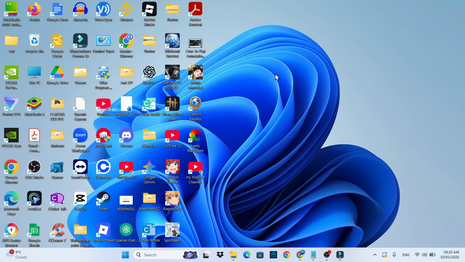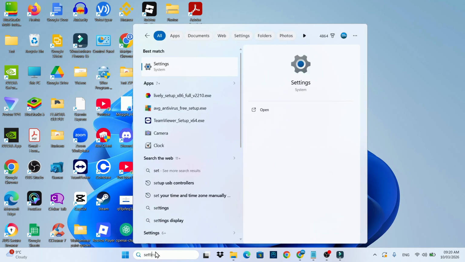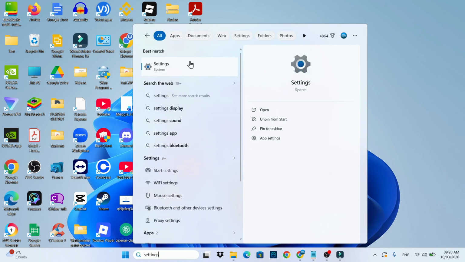Now, to get started, what you want to do from your desktop is, first of all, open up your settings. So come down to your search box in the taskbar at the bottom, type settings, and then open up settings underneath best match.